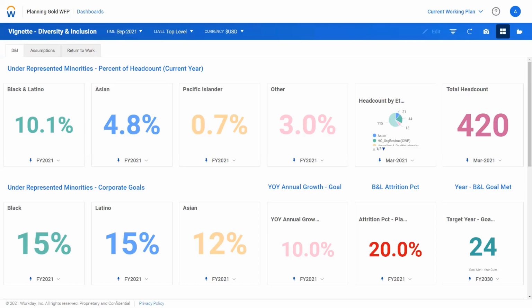Imagine being able to easily and effectively plan your diversity and inclusion initiatives such that you can quickly model goals around creating a diverse workforce, goals that are actionable and measurable. Now, I'm starting here on a dashboard in Workday that's focused on two things. One, looking at a snapshot of my current workforce in terms of underrepresented minorities, as well here as corporate goals that I have for these different groups within my workforce.